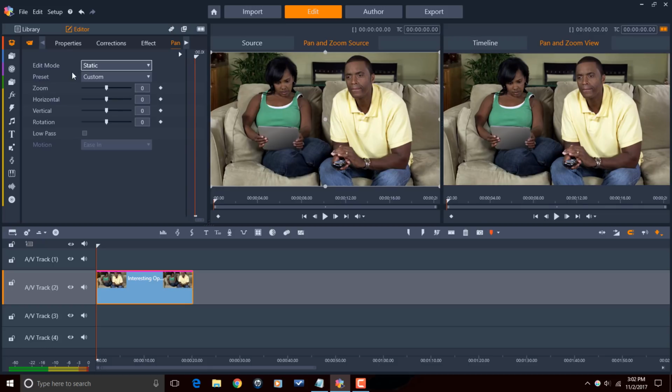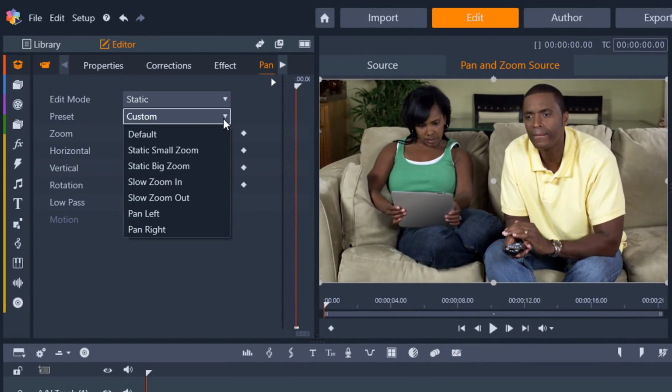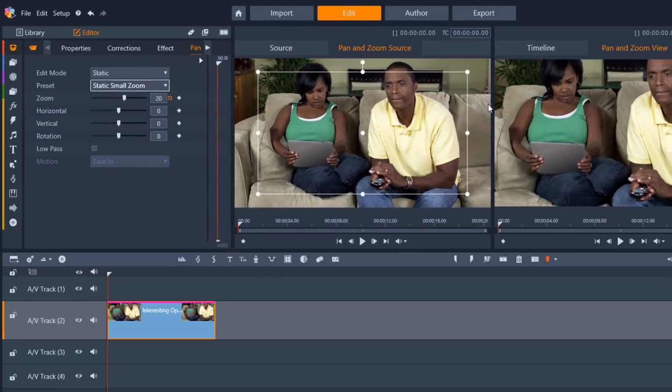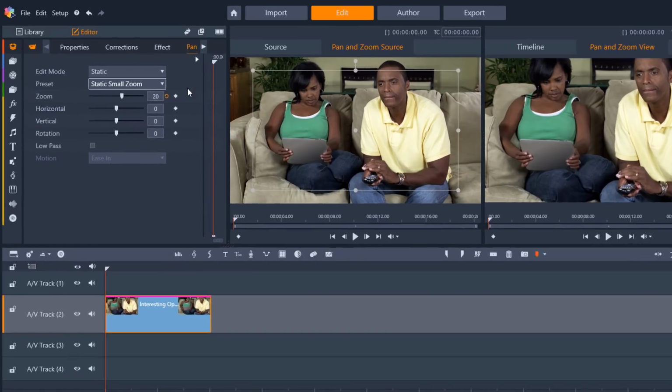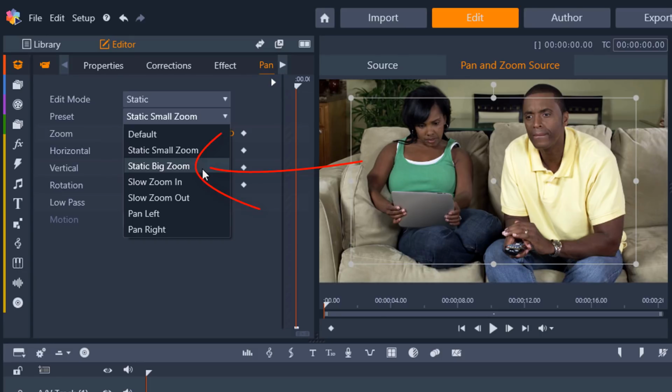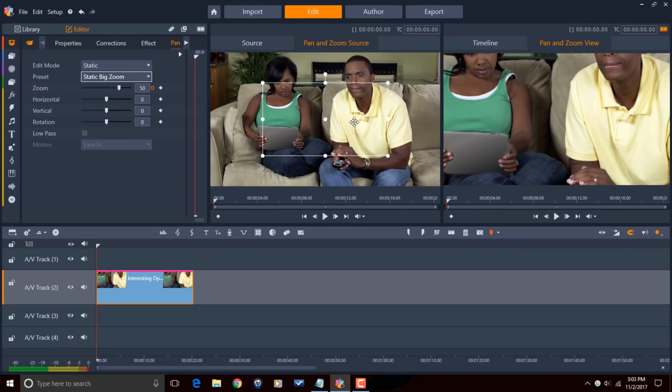So now let's talk about the next section, which is presets. There are two presets that apply to static mode. First one's called static small zoom. If I click on that, you see that it zooms in a little bit. The box just went in a little bit from the outside and the PanaZoom view jumped in a little bit closer. And then there's static big zoom. If I click on static big zoom, it's going to zoom in more. You can see that represented by the box and also by the PanaZoom view window.